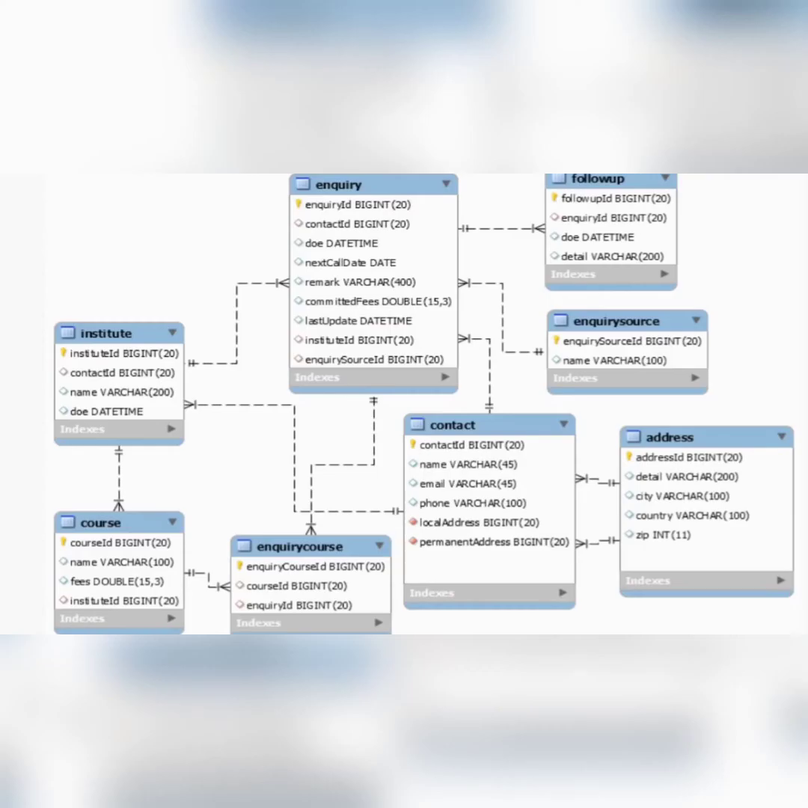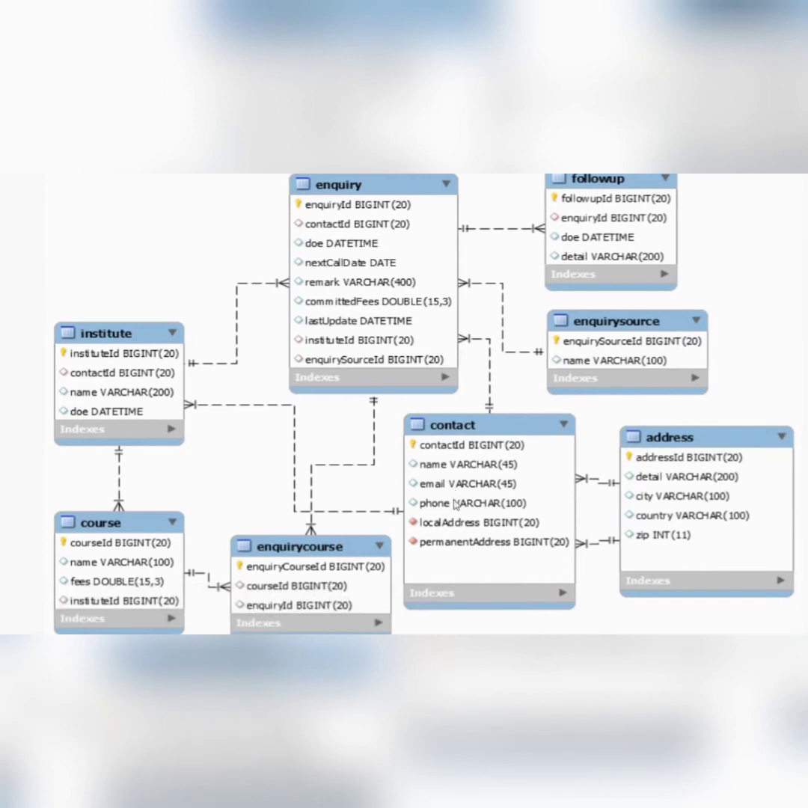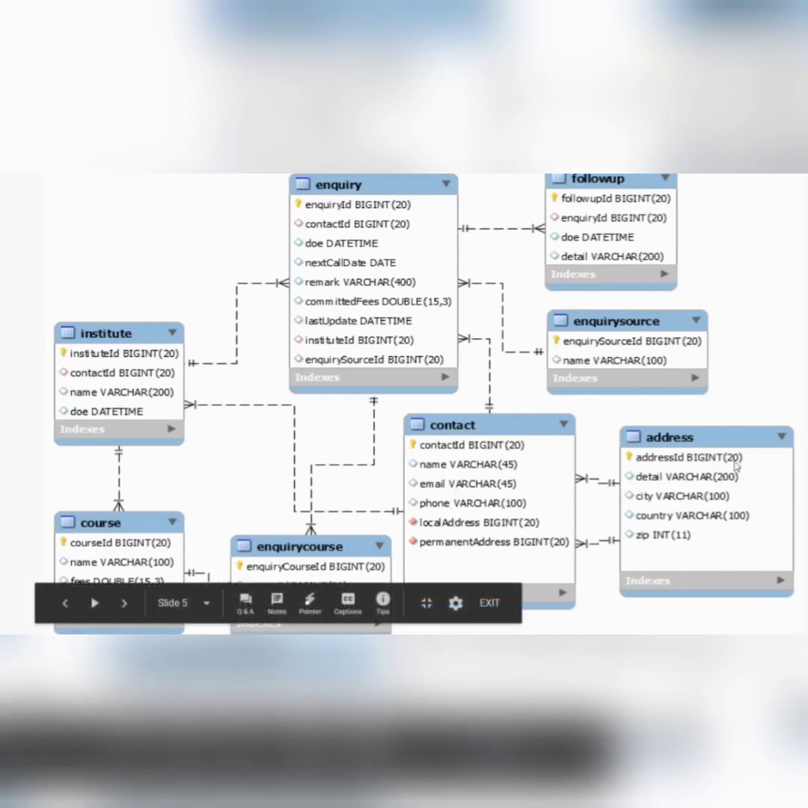I am going to discuss the schema of the application I am going to make. The very first thing you require here is institute registration. One institute can have many inquiries, correct? This institute has a reference to contact, which has addresses. I have taken two addresses here in contact: one is a local address and another is a permanent address. The address contains basic details: address ID, detail, city, country, zip.